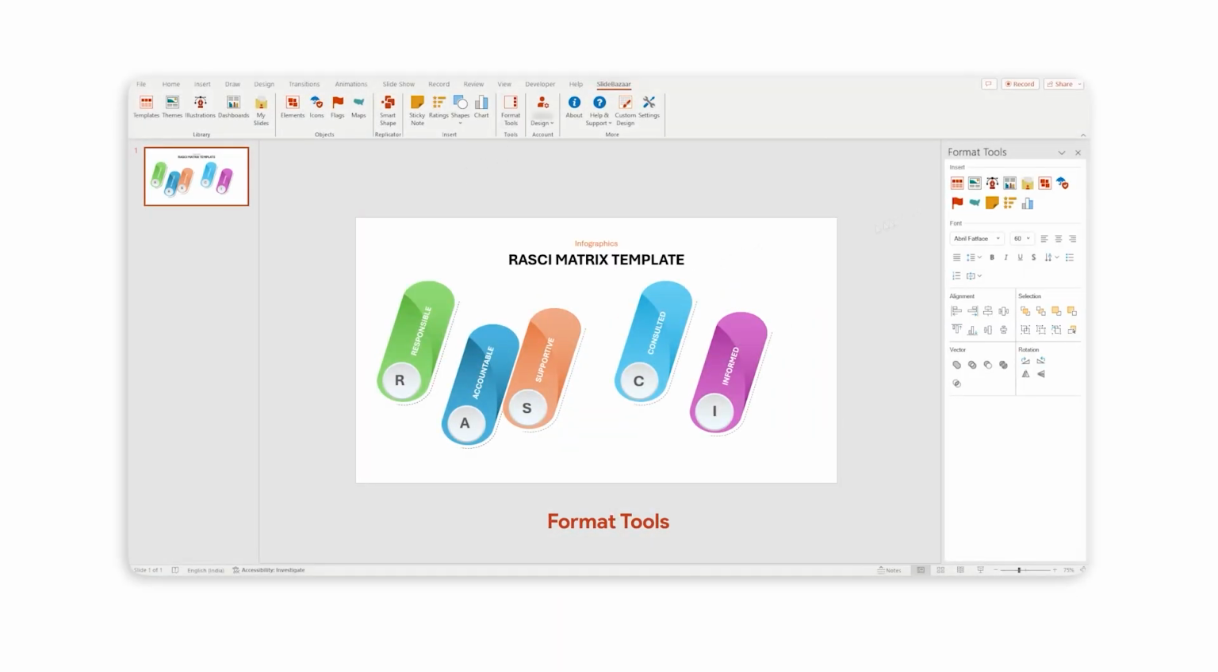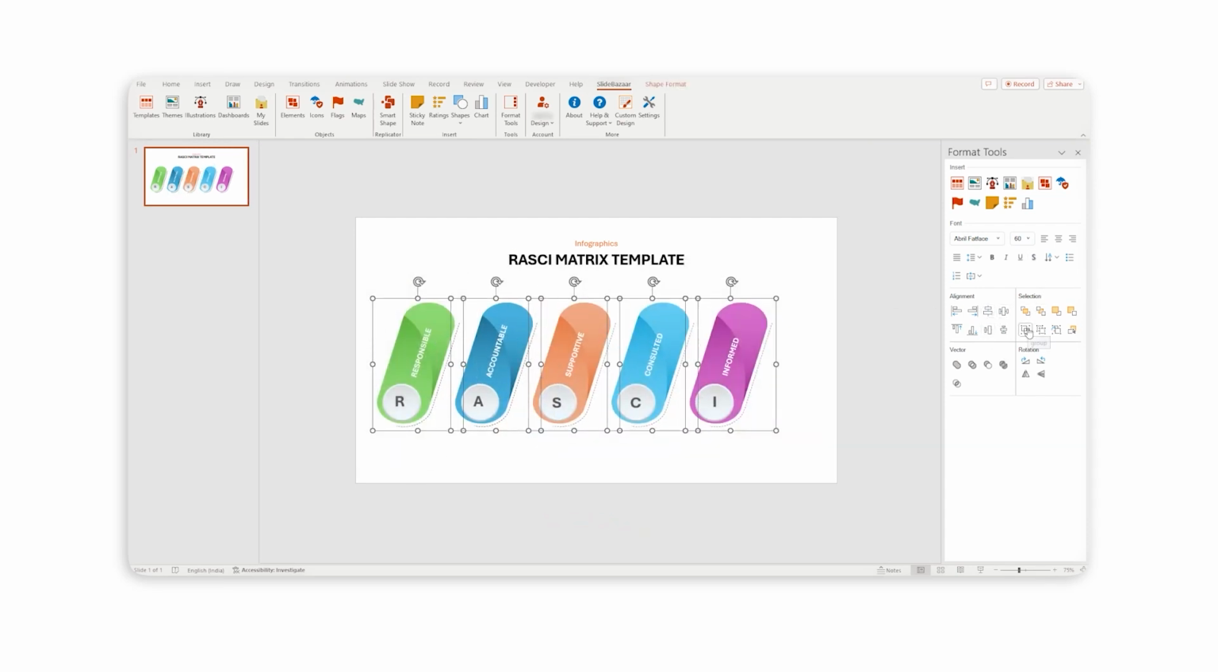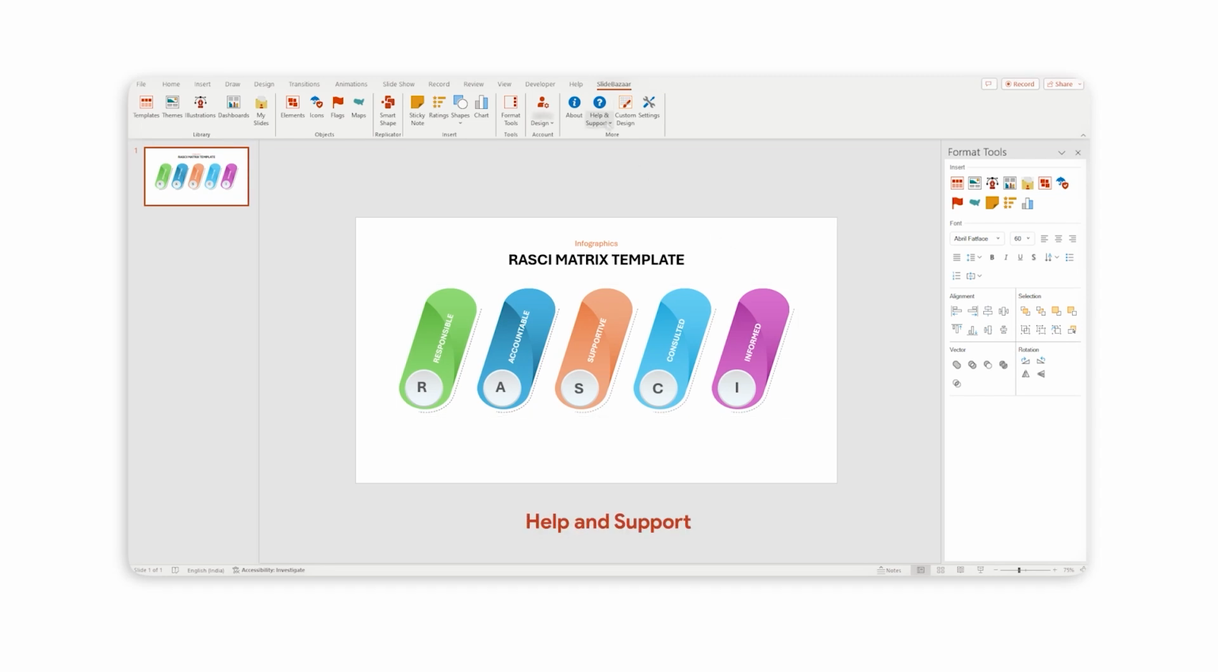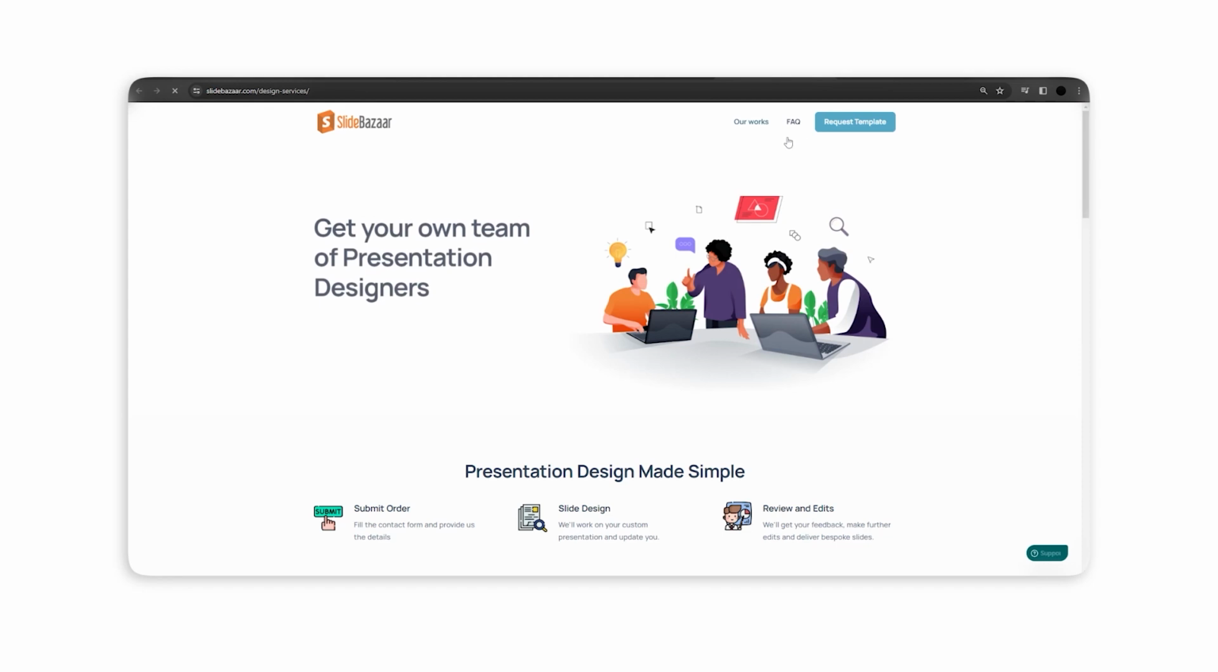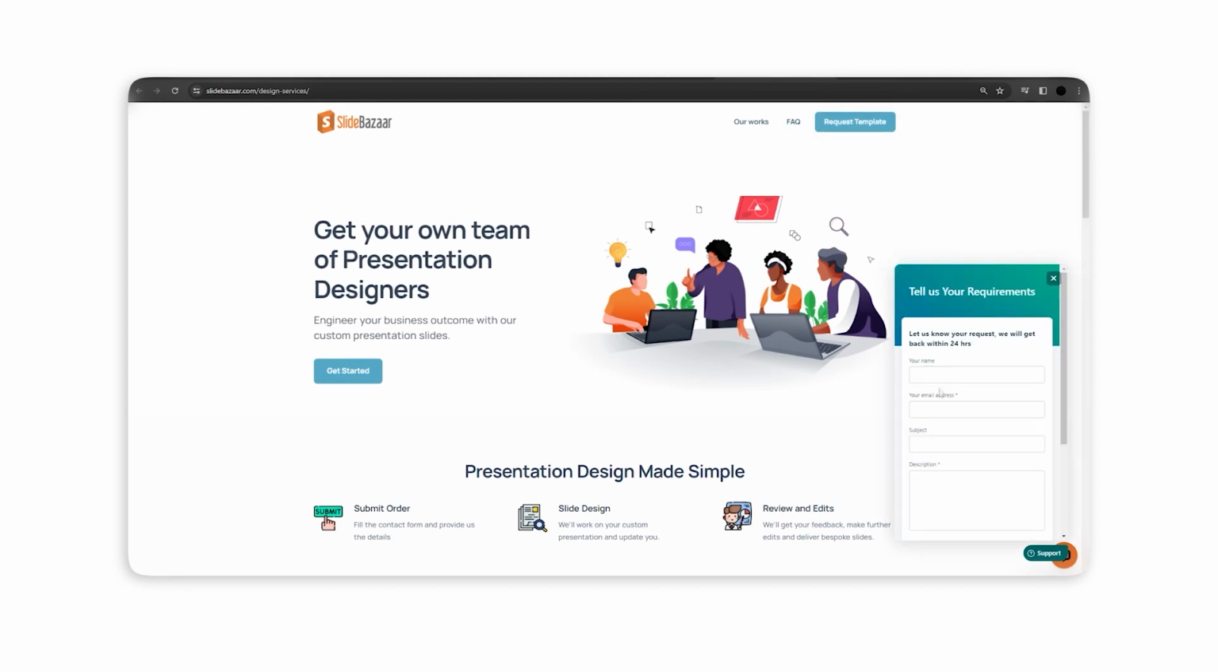Format Tools gives you a custom sidebar with all the tools you need for a faster presentation design workflow. And finally, Help and Support and Custom Design buttons to get more help or to request custom presentation designs from SlideBazaar.